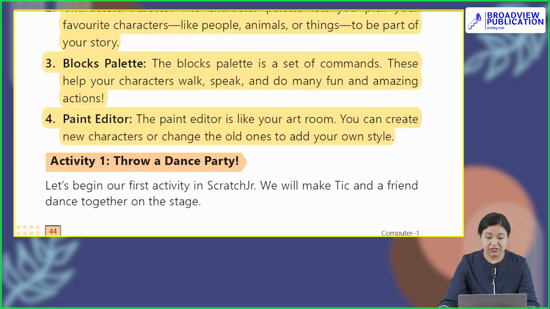Paint editor. The paint editor is like your art room. You can create new characters or change the old ones to add your own styles. So a paint editor is like your art room where you pick different characters or different things to add styles to your character.